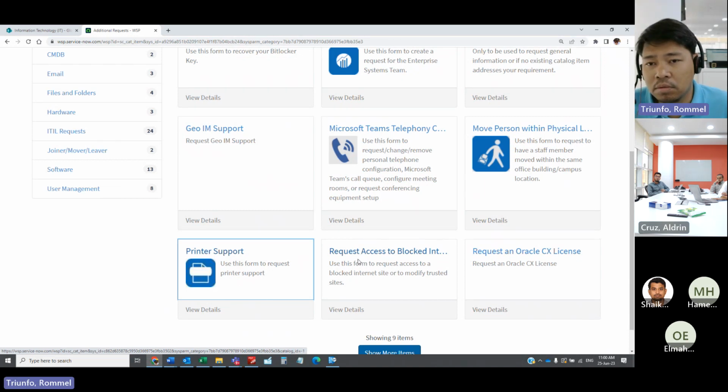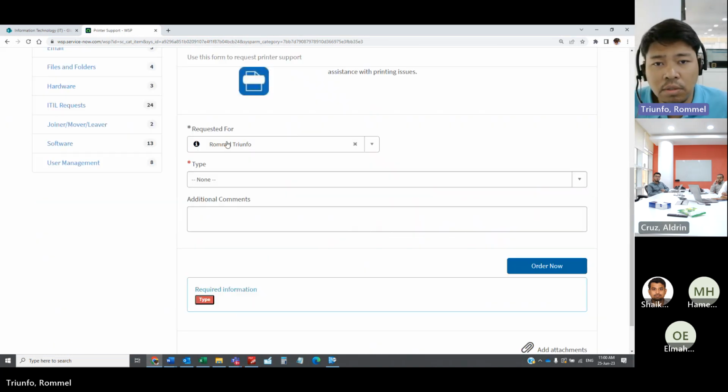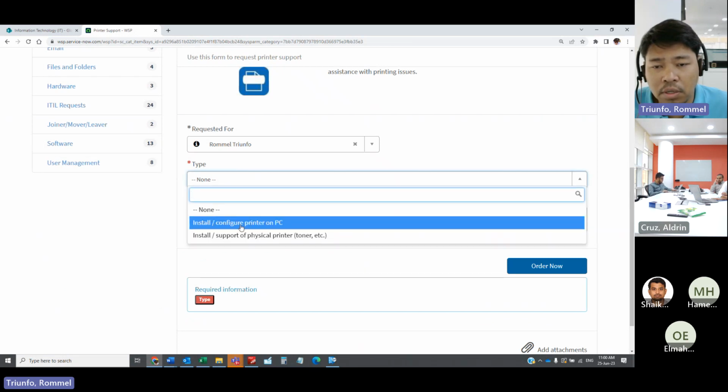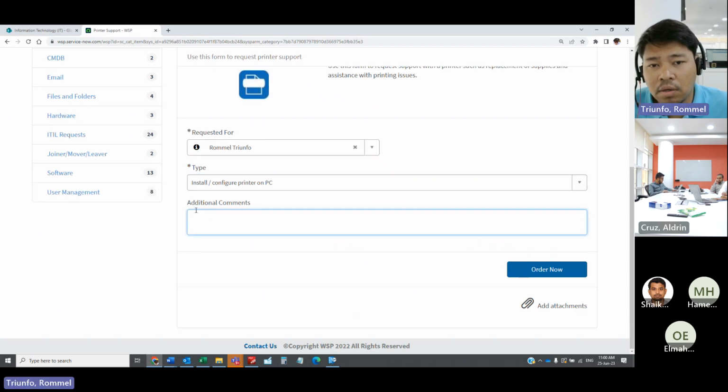Okay, if the printer belongs to WSP, then on the type, just click on install configure printer on PC, and then click on additional comments and type in the brand of the printer, let's say Xerox. Okay, what's the model? Let's say C185, followed by the IP address of the printer, let's say 192.168.104.52 as an example.